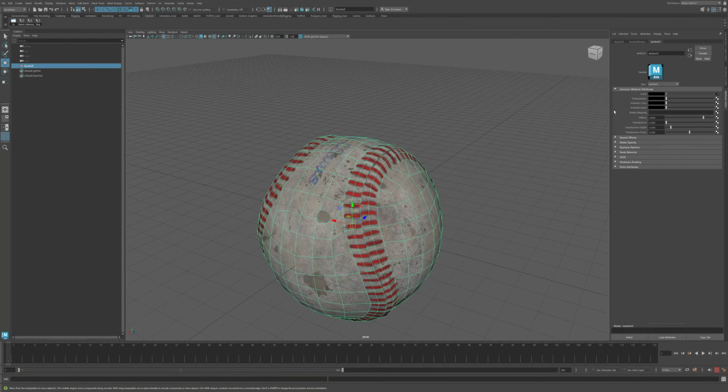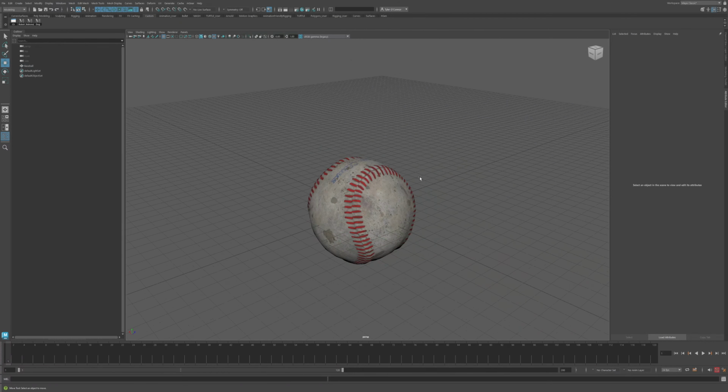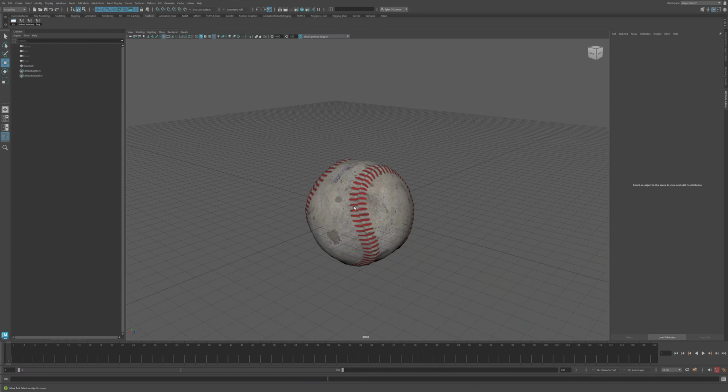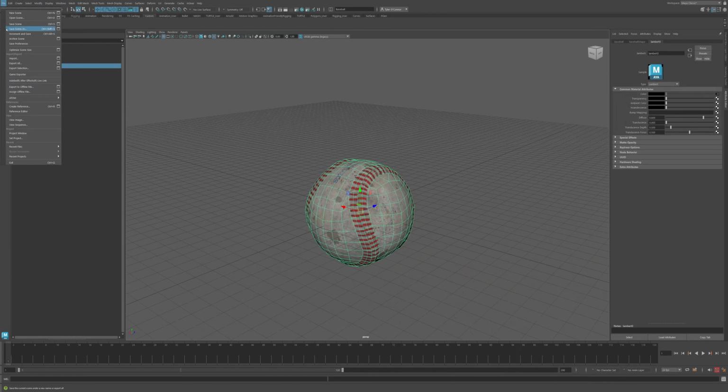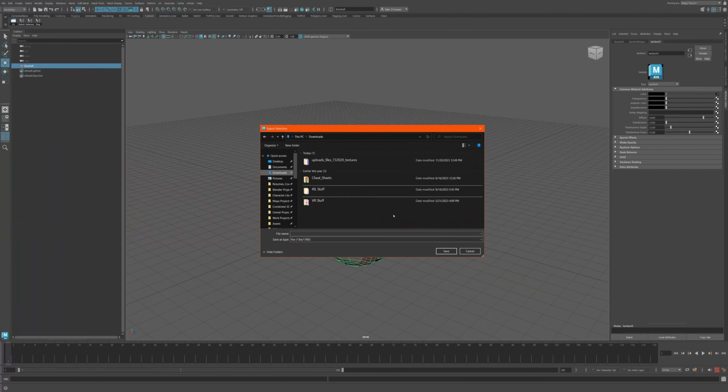Perfect. Okay. So usually if you just want to do everything in Maya, you can continue to add like the normal map, the ambient occlusion and whatnot. But for right now, in this case, we're just going to do the base color. So going from the base color here, we are going to select it. We're going to go to File, Export Selection. Drag this over here. I'm just going to put this in my downloads.